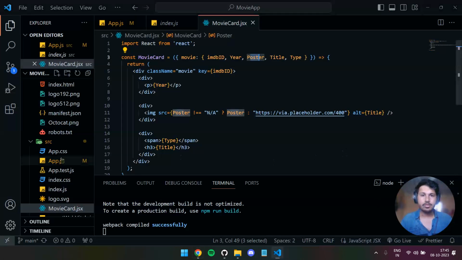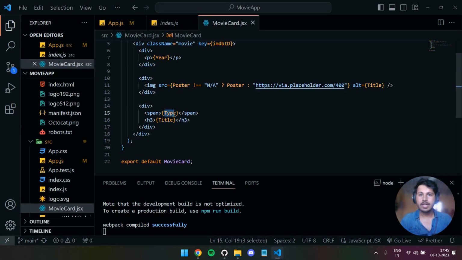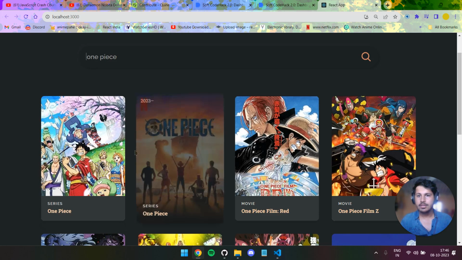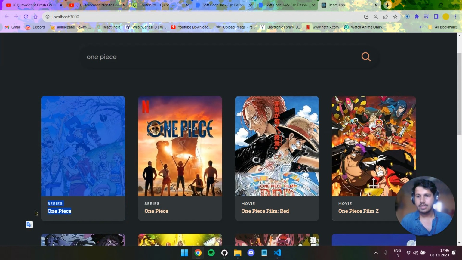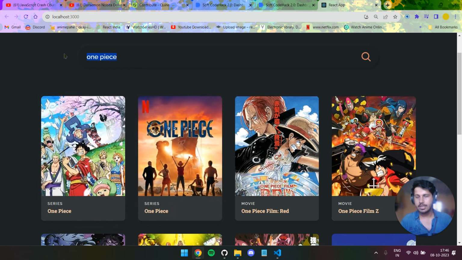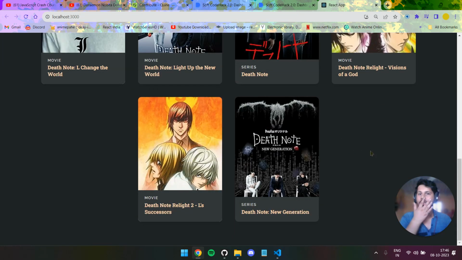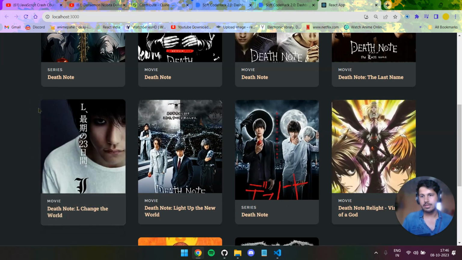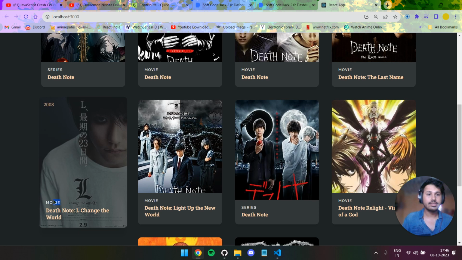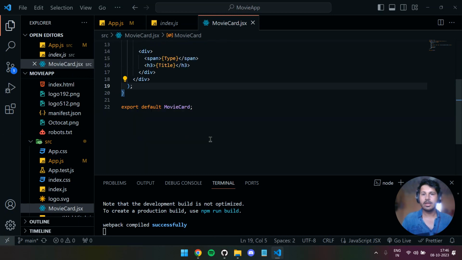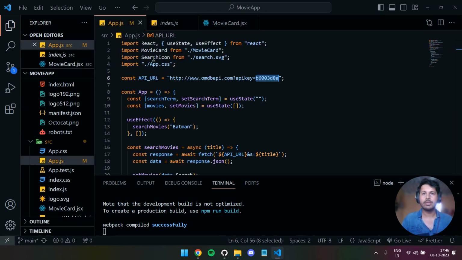Then after hovering, we are also getting information like the type and title. As you can see, the type is series and its title is One Piece, and you can also get anything else. Like Death Note, you can see the year, its type is movie, and its name is Death Note. After that, we are exporting this movie card to app.js.